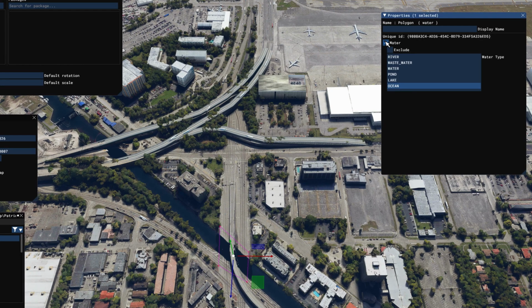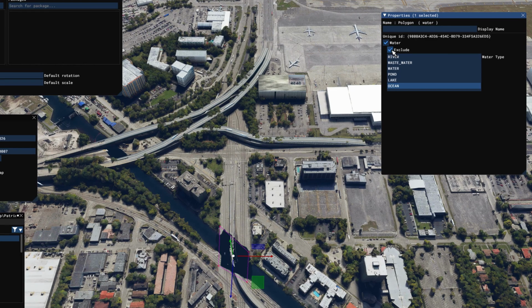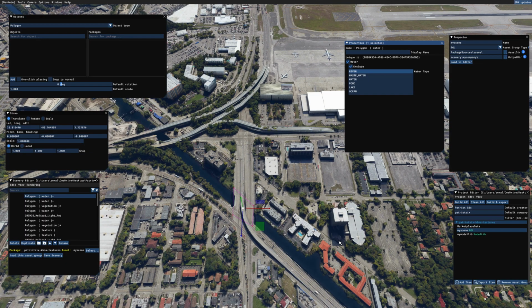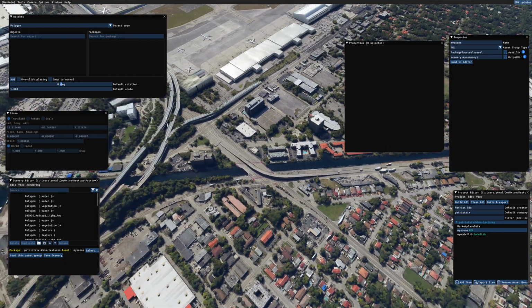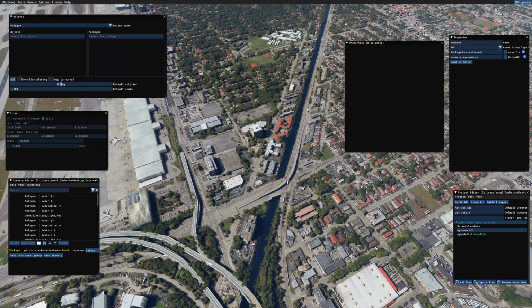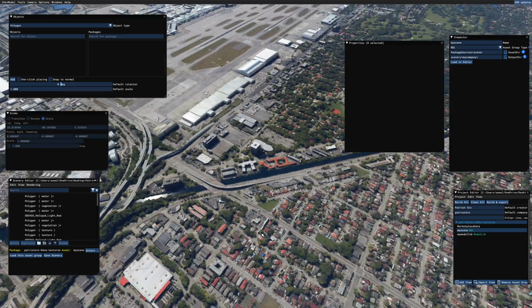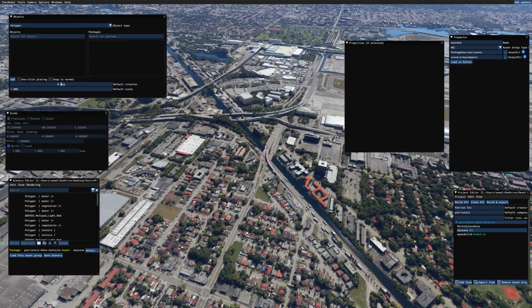On the properties, going to Water, going to Exclude, and it's on ocean, and obviously ocean is not working. So let's try river, since this is a river. And there we go. Now the road is no longer covered with water. I did this all through Miami and cleaned up all of these locations. But if you're flying around and you see water over the roads or bridges, it's an immersion killer. So this is one of the ways you can fix that.